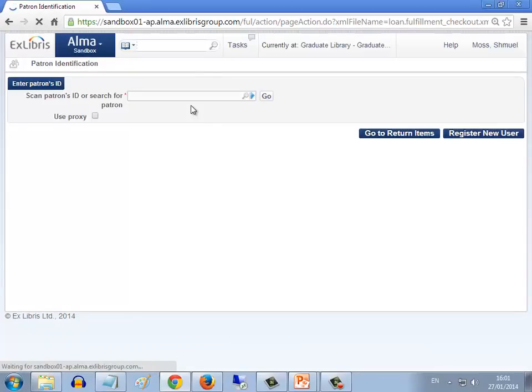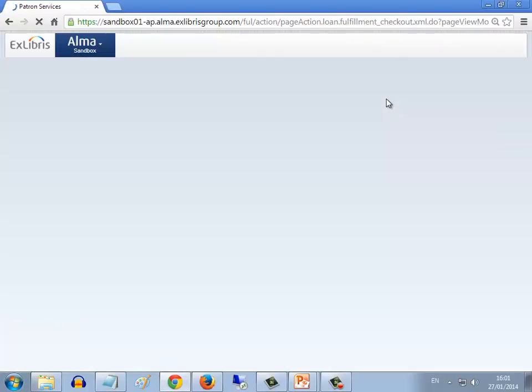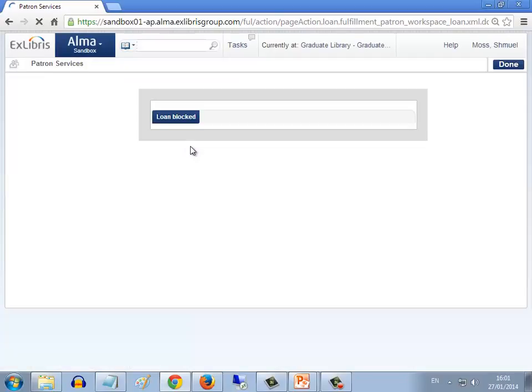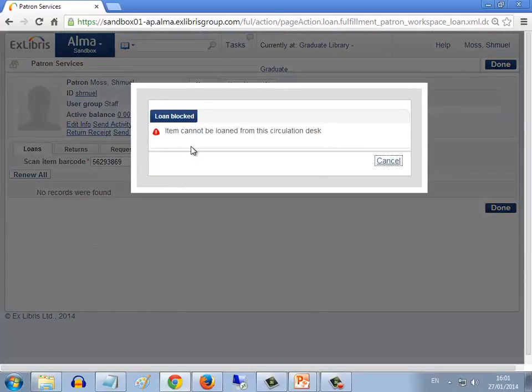They come to the circulation desk. The staff there swipe the patron's card and have access now to the patron record so that they can check the item out. They scan the barcode of the requested item and receive the following pop-up: item cannot be loaned from this circulation desk.